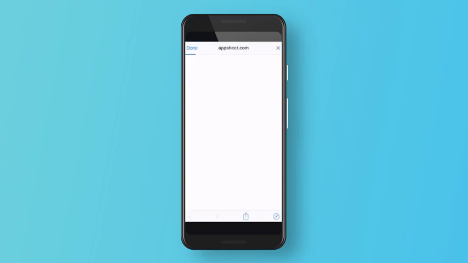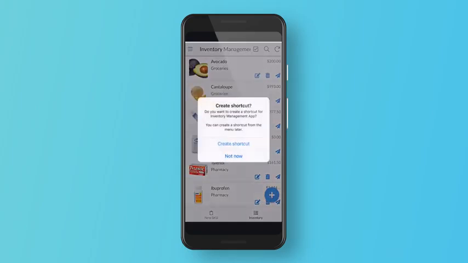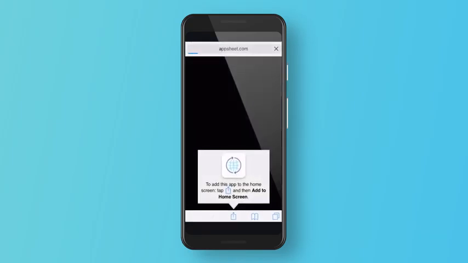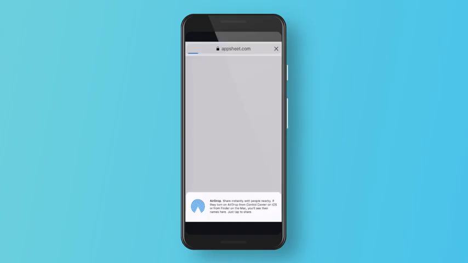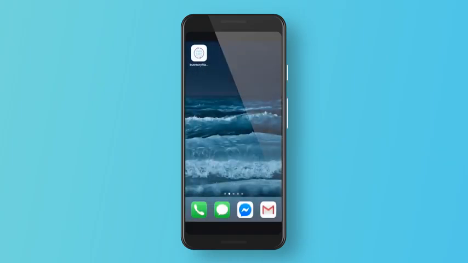We'll open it in Safari on iOS. You could also do so through Chrome on Android. We'll go ahead and install. And here you can see our fully functional mobile app. And we'll go ahead and create a shortcut. And now we'll add this to our home screen. And we'll call this our inventory management app.